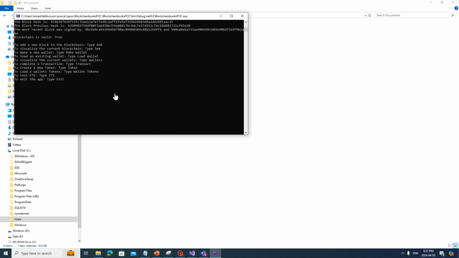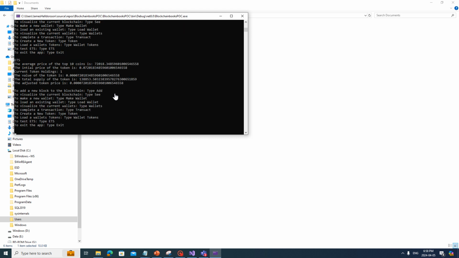So the last thing that we're going to show off here before we look at some of the code is the ETS. The ETS is the Elastic Token Standard, a concept that I came up with for how to reduce volatility inside of the cryptocurrency market. Basically, the idea is that I'm taking 10 of the most popular cryptocurrencies on the market right now.